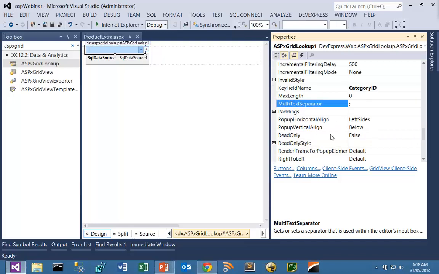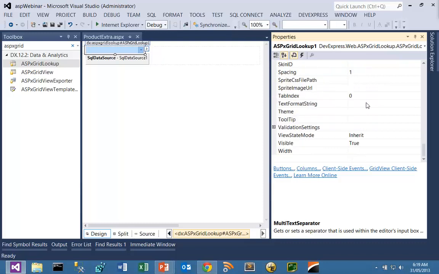We've got the multi-text separator, so you noticed when we had run it before there was a semicolon between the field names. If we want to change that to something else, we could do it there. But what I'm interested in is this text format string. Now if I drop that down, you'll notice that the default value is three placeholders, 0, 1, and 2, which is what it was displaying. We only want to see field 1, which is category name.